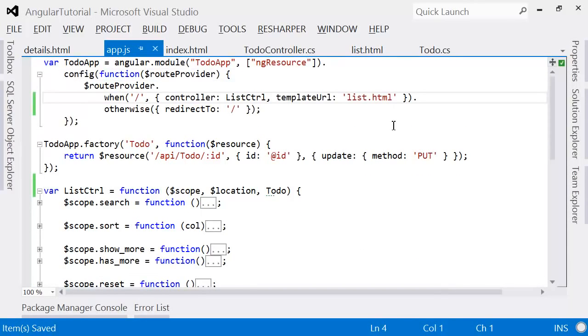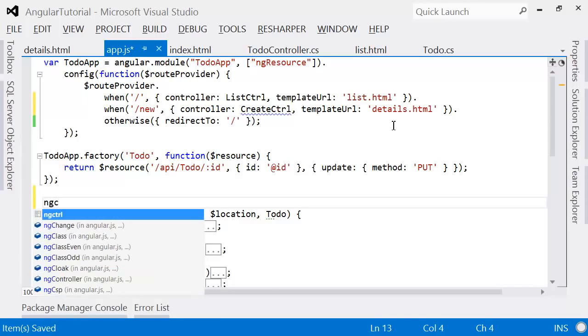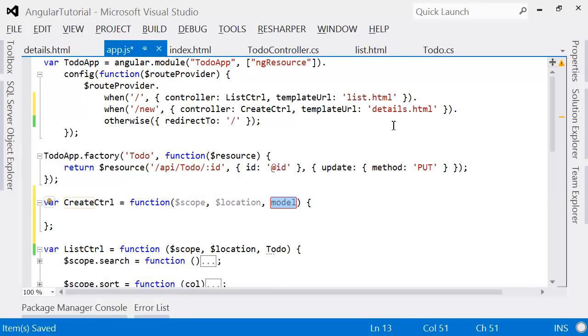We know how to do that because we've done it before with slash, so we're now going to add /new. So we need both a controller and a template. So we could have a create controller and a details template. So first of all, we're going to have to create the create controller. Let's just leave it empty for now and try and get to a point where at least we have a basic functionality working that we can actually at least go to that template and see it.